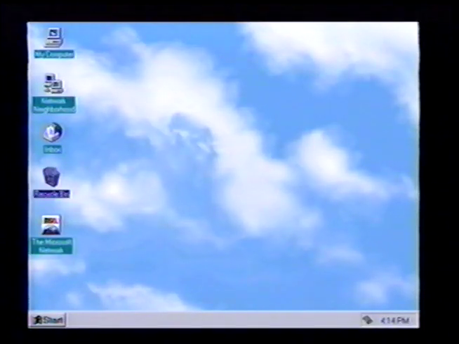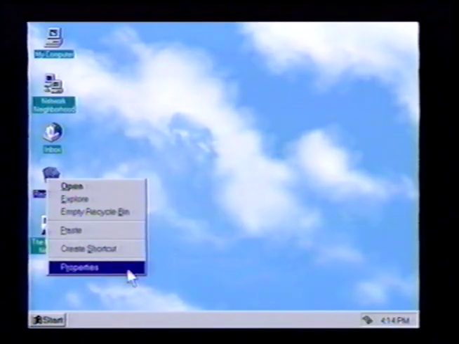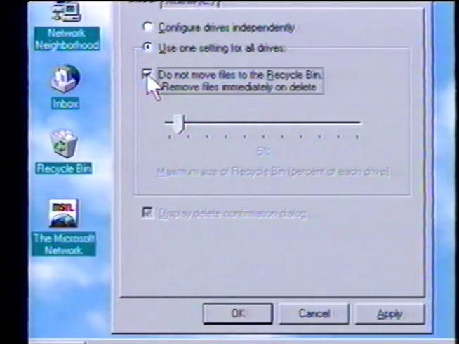To reduce the recycle bin size, right mouse click on the recycle bin icon, choose Properties from the shortcut menu. Here you can set the size of the recycle bin or choose not to use the recycle bin at all. Now, of course, if you decide to disable the recycle bin, any files that you delete will be physically and permanently deleted from your hard drive at the time you delete them.